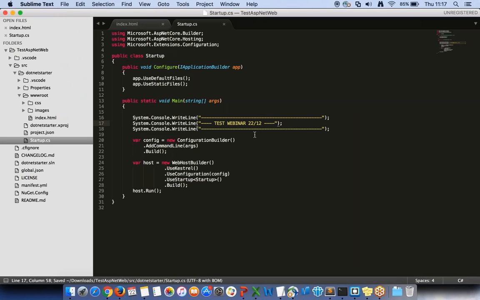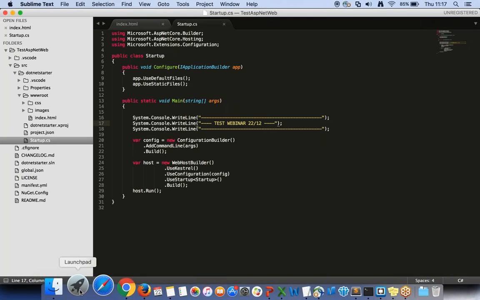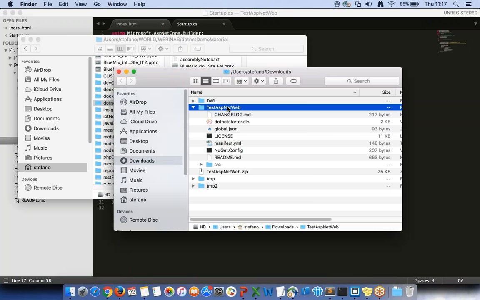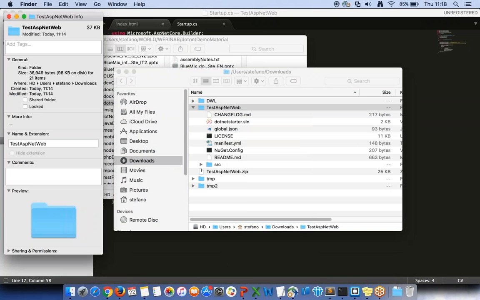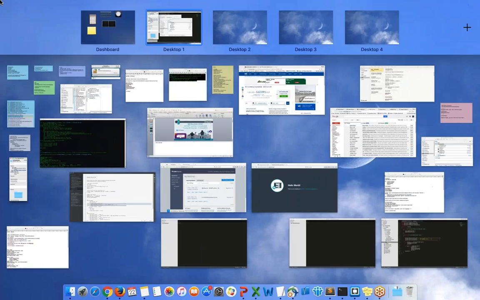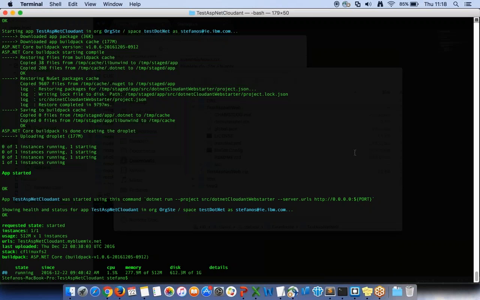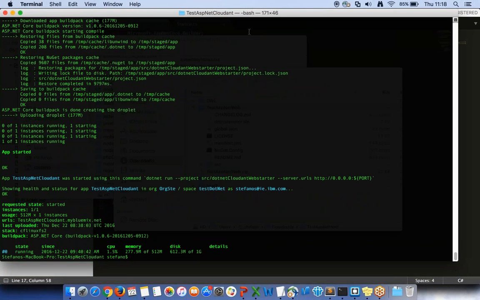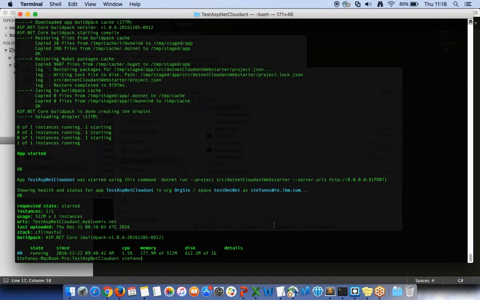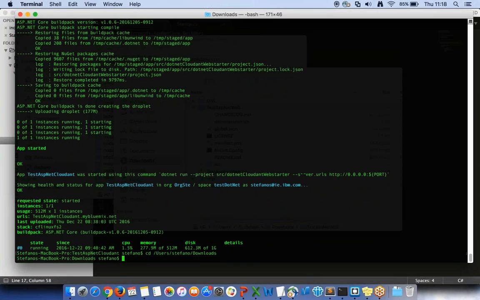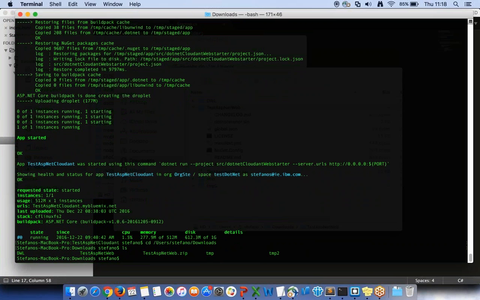So what I can do now is run my app locally. You can do it in your IDE if you're using one, or I will do it inside my shell. I have installed the ASP.NET runtime for macOS, so I just go to where I've downloaded my app.